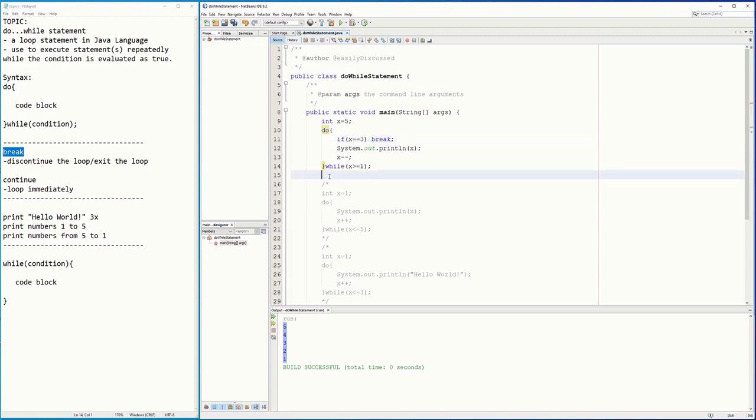Now, so I'm going to run now. So as you can see, 5, 4. Because when it reaches 3, we want to exit the loop. So meaning to say, when it exits the loop, it will go here immediately, 15. So it will not execute this, it will not execute this as well. Okay, so that is break.